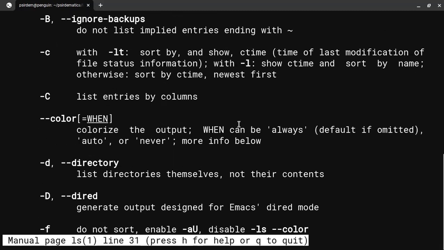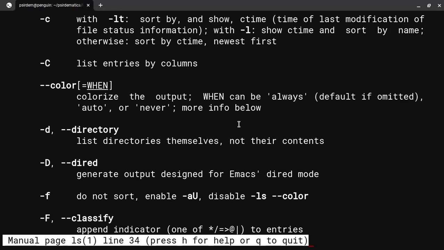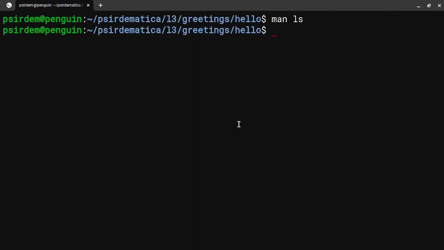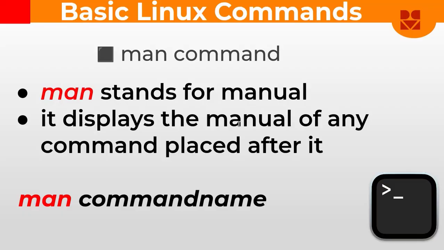manual. So when you are done with whatever you're looking for, you can just hit Q on your keyboard to exit or to get out of the manual. So basically you can use the manual to learn a lot about other commands, provided you know the name of the command you are looking for.